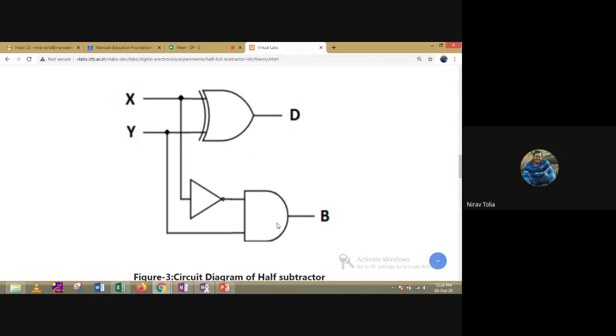Does anyone have any doubt in the half subtractor? Otherwise we will move forward to the full subtractor. If anyone has any doubt, you can unmute yourself and ask me a question, or you can ask in the chat session. And if it is clear, please write clear in the chat session. Then I will move forward to the full subtractor.